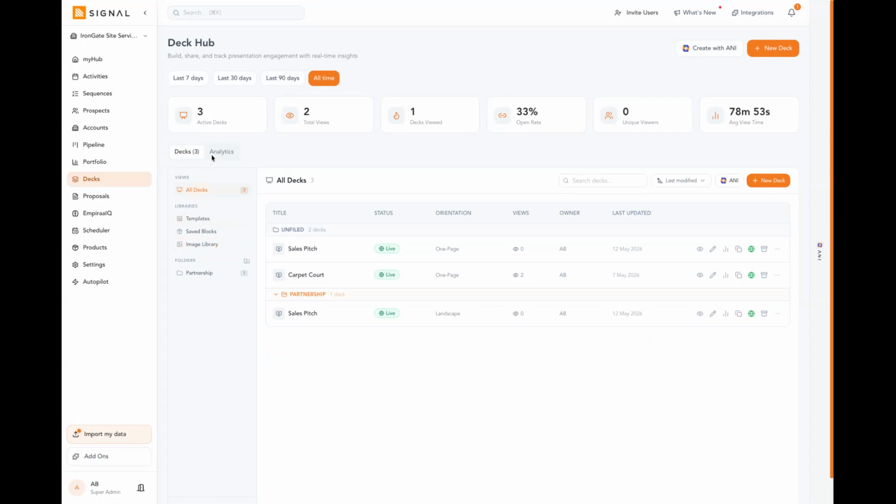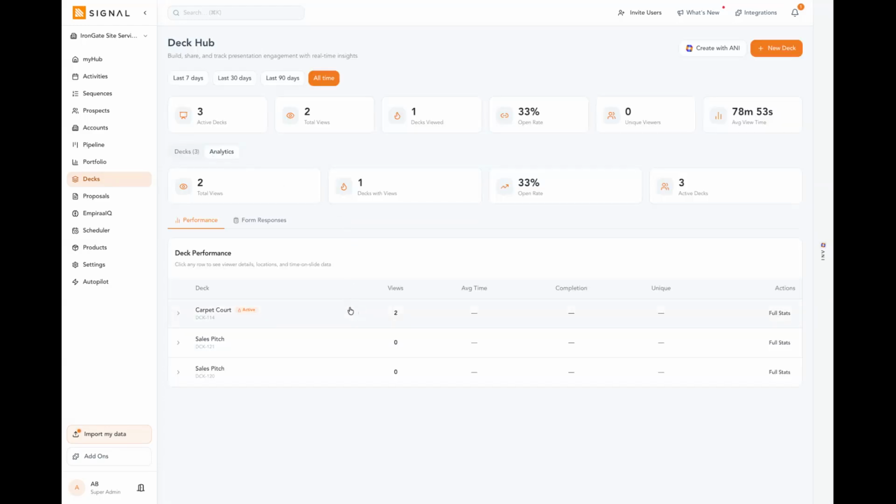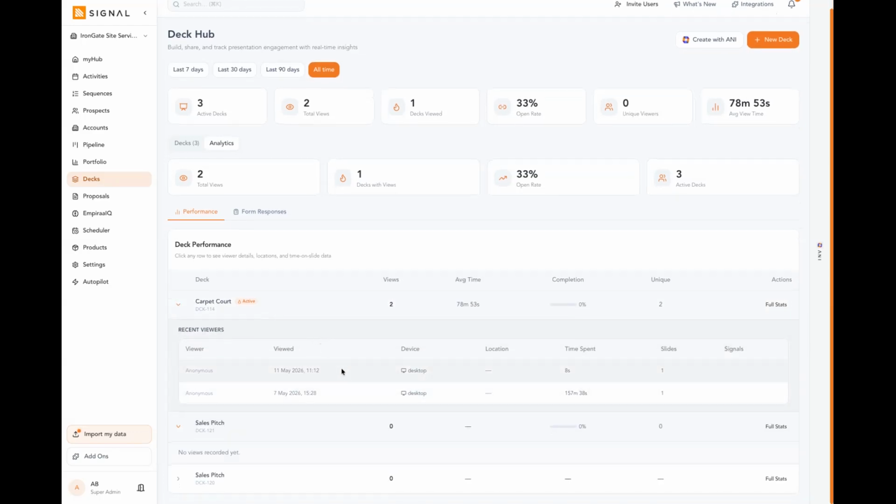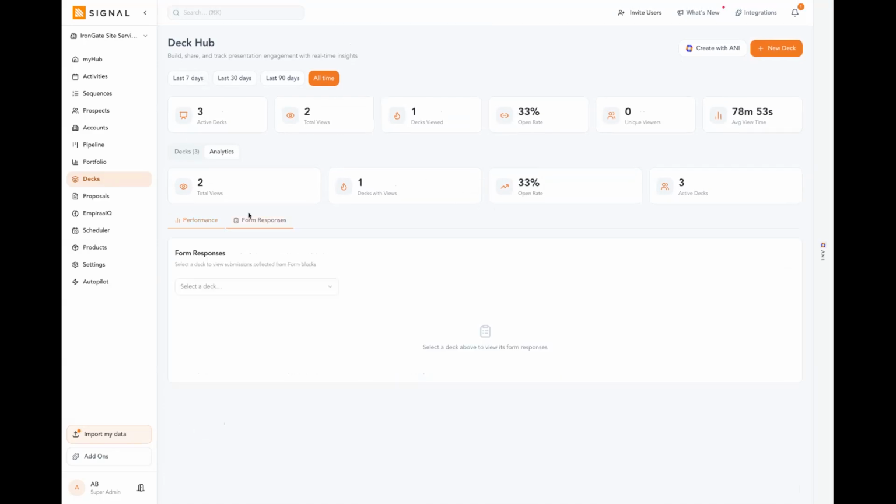Then you can also have a look at the analytics of all the decks, which ones are firing, how many times they're being used, how many times they're being viewed, who viewed them, when they viewed them, and how long they viewed them for. So this is the decks, as well as any form responses as well.